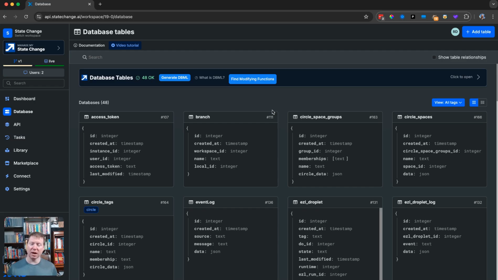Xano works on a tabular database system. That means that the fields are largely known in advance. There are some weird exceptions to the way this works under the covers, but largely we can say that this particular table called branch would have these five fields or whatever.